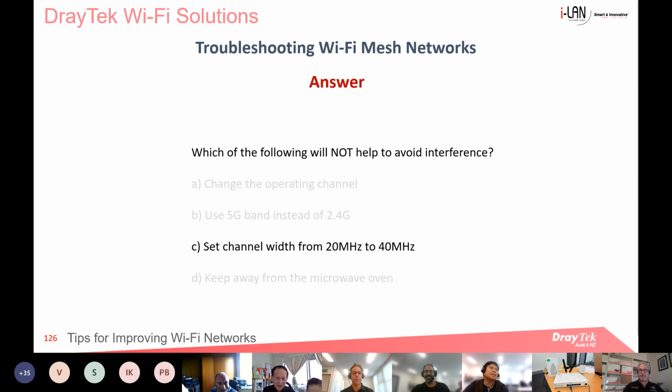And the answer is C. So setting the channel width from 20 MHz to 40 MHz. Doing that will actually make things worse if your issues are due to cross interference coming from neighbouring APs.